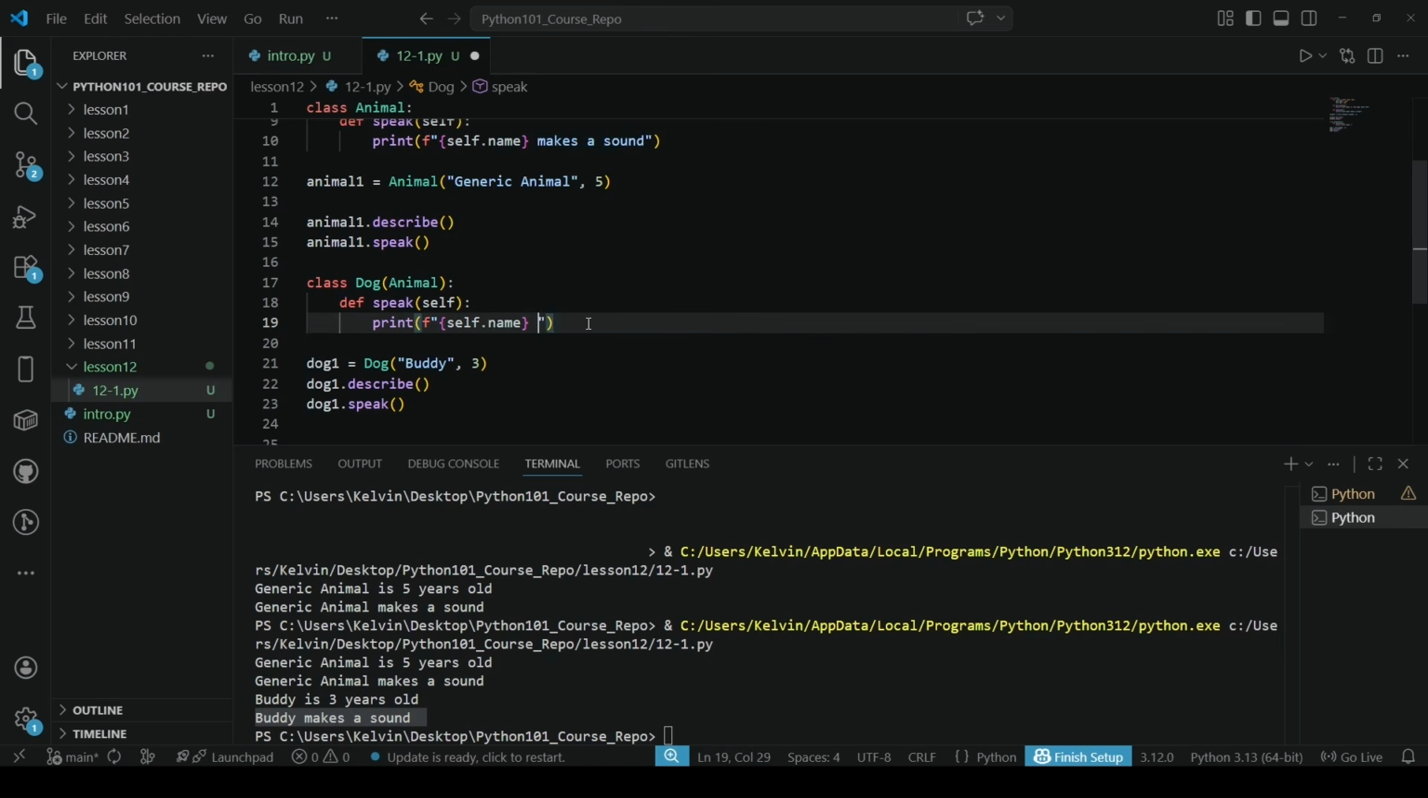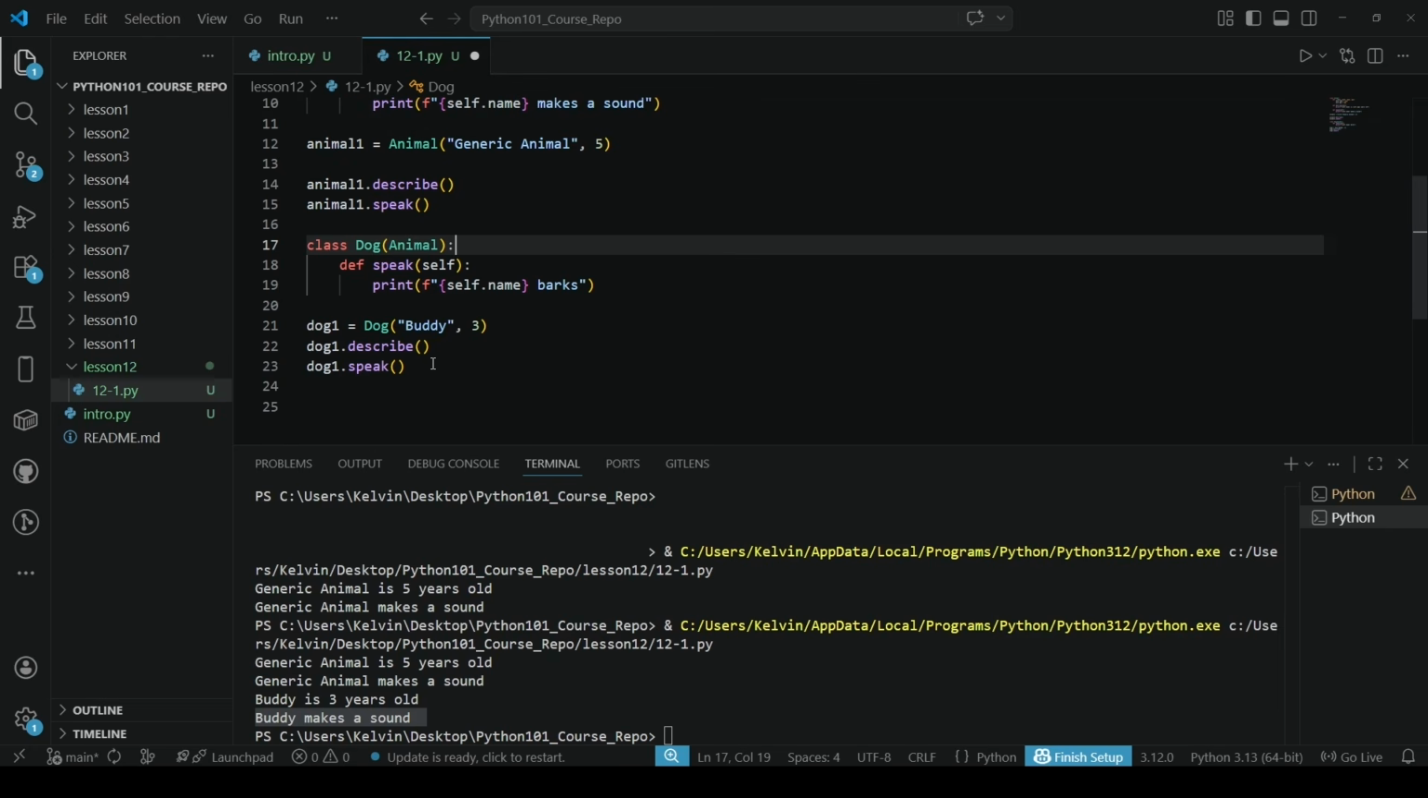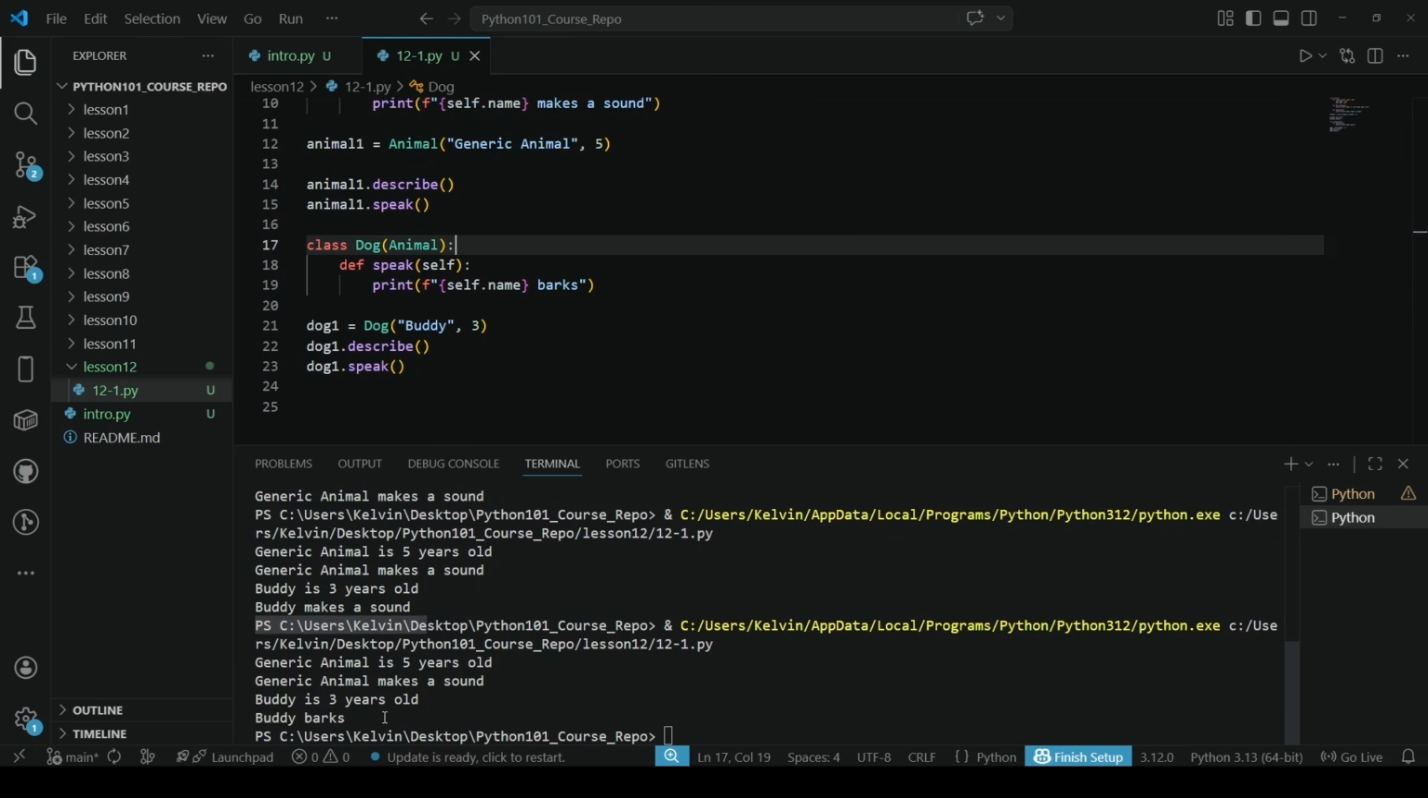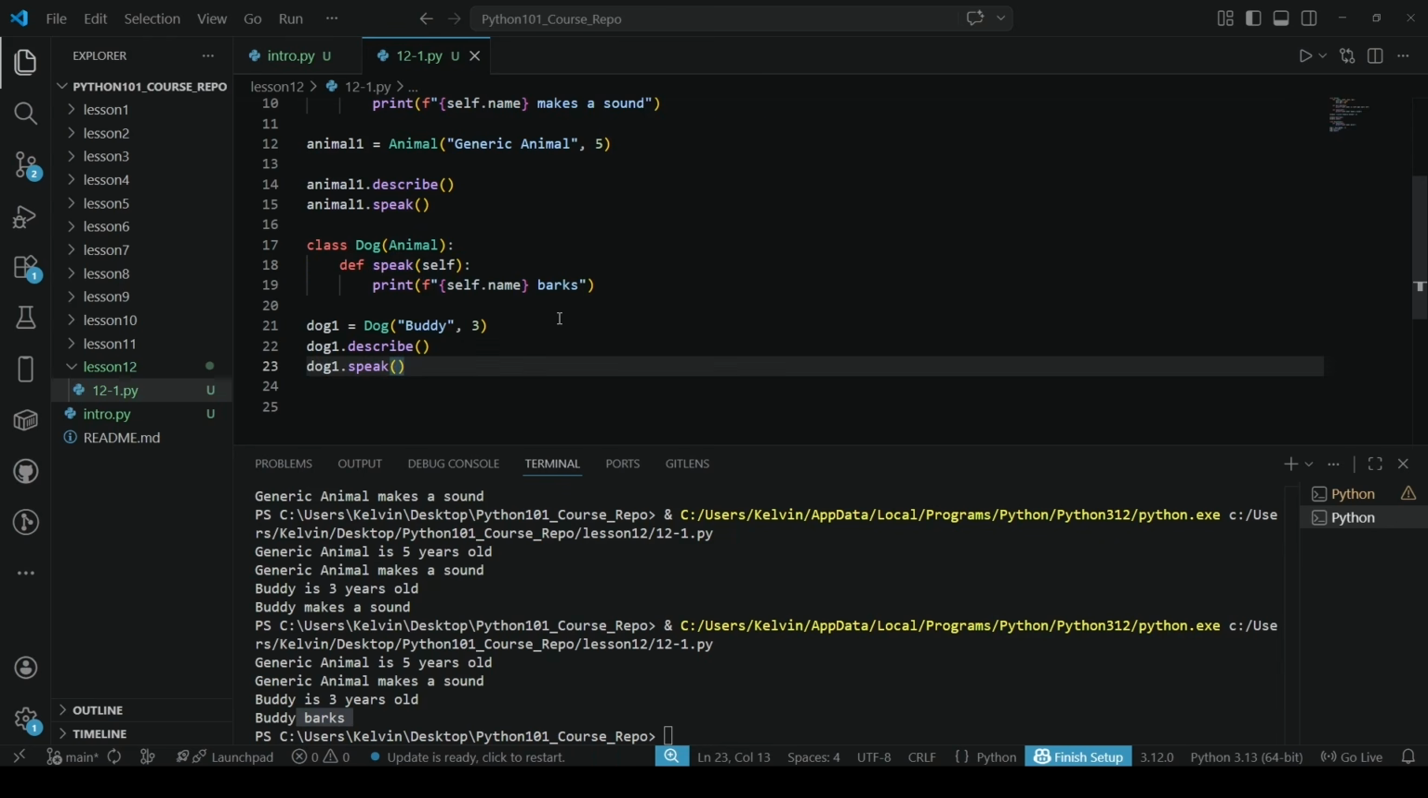And here we can change it to the dog barks. Now, Dog will still inherit from Animal, but now it has its own version of speak. Now we can test this again. What should we expect to see? We see that it still inherits the describe method from the Animal class, but now, when we call speak, it calls its own speak method right here.